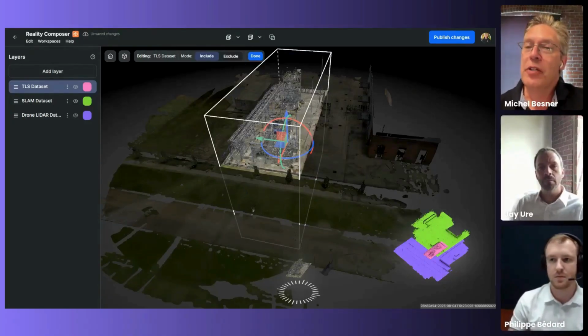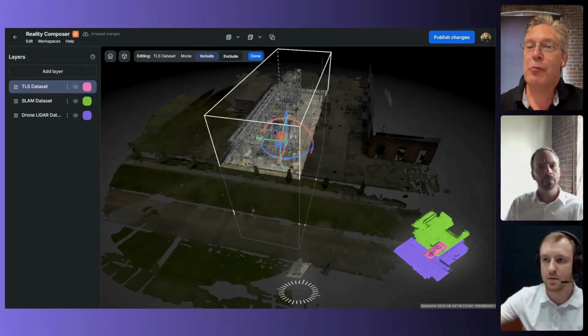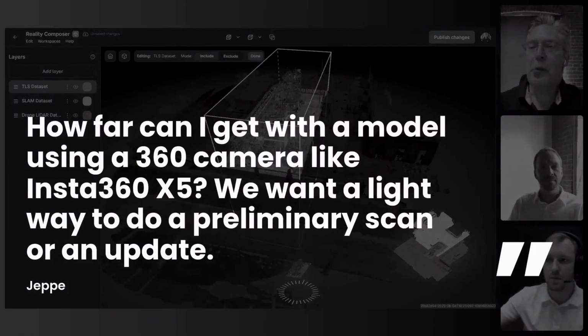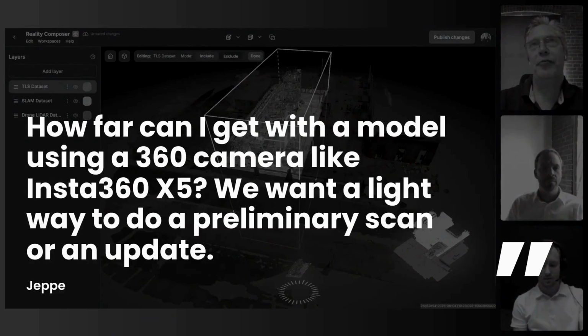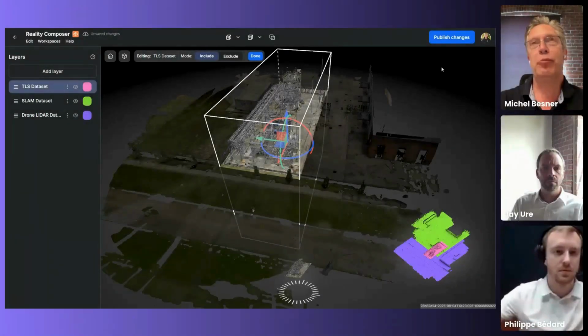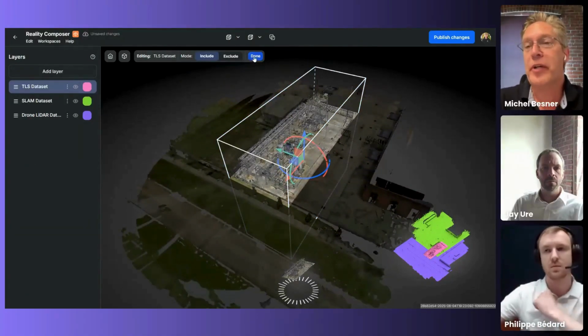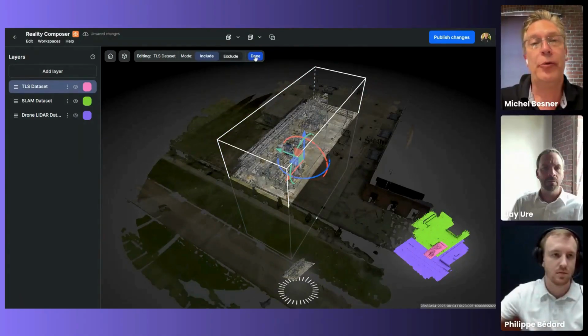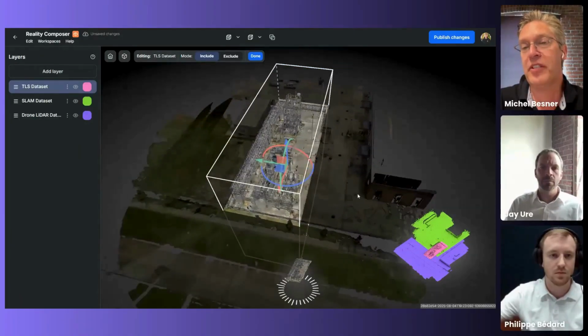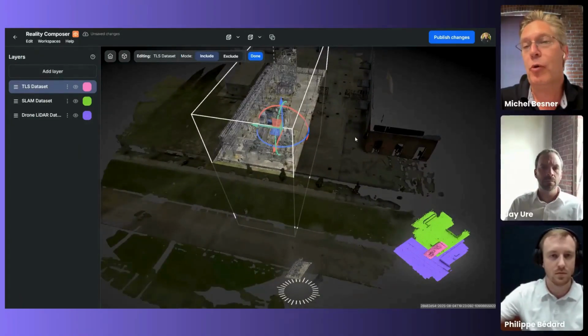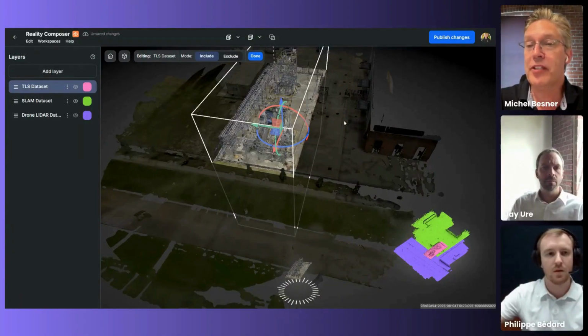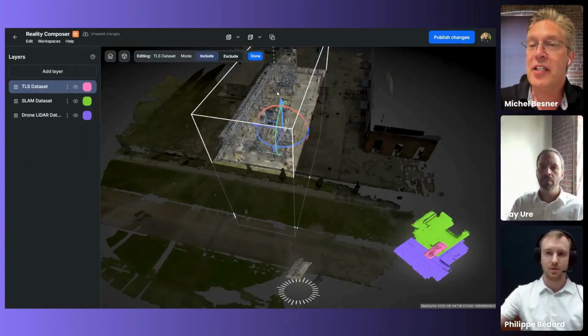JP now has a question. How far can I get with the model using a 360 camera? So we are building more integration points using photogrammetry. For example, if you have photogrammetry done in other software, you can bring those meshed data sets into our system. So that's one example, and definitely we can talk more offline about how we can enable some specific photogrammetry models using 360 cameras. We're seeing more use cases, so that's definitely something we can talk about. And yeah, there's a lot of questions today. It's great.